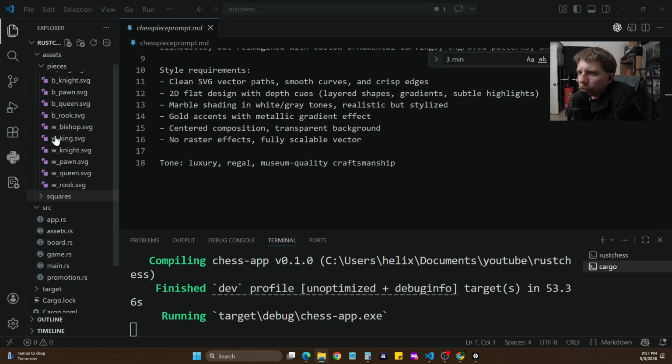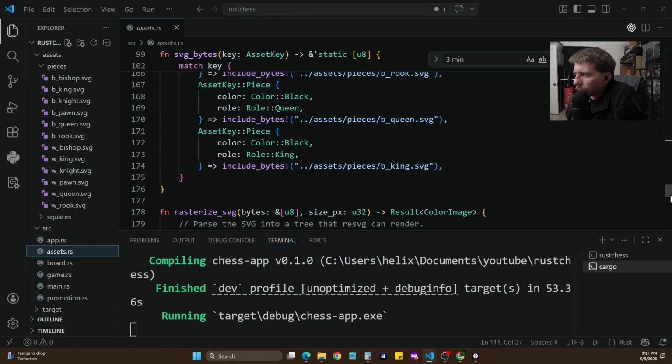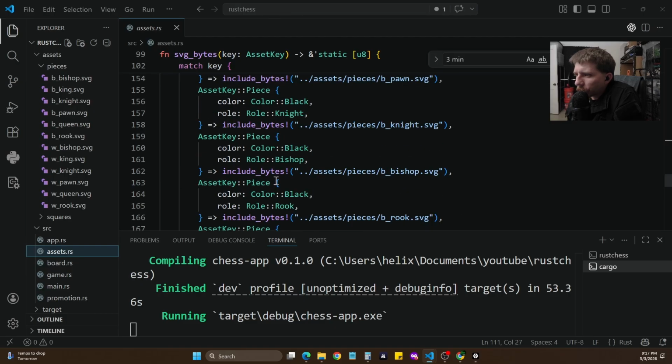So basically what you're going to want to do is go into your pieces folder in your assets folder, and swap all these out, but make sure you have the same names for your pieces. Because when the code compiles, it's going to look for these inside the assets. Let me show you here. As you can see, when it includes these as bytes, it's going to look for these names in the assets folder inside the pieces folder.